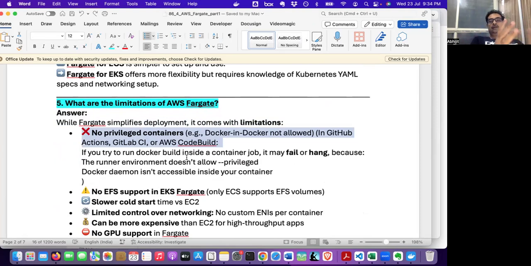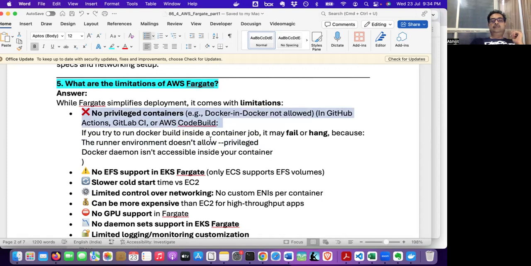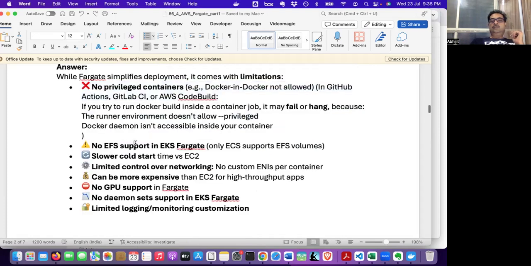So you are running a Docker image on Fargate, and there you want to do some build. Let's say you're running a Docker image of a node environment, and under that you want to do a Docker build of some image. That's not possible because it doesn't allow that privilege. Docker inside Docker is not allowed. No EFS support in EKS Fargate. So if you need EFS support, that's not possible.